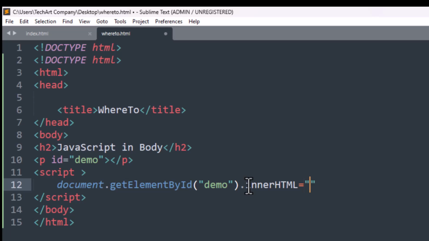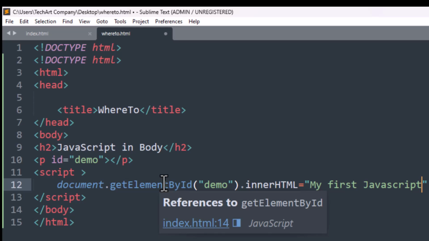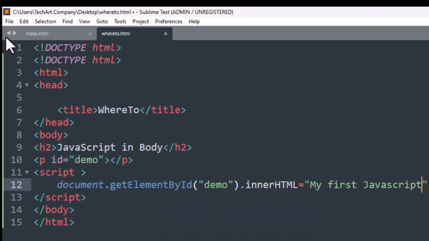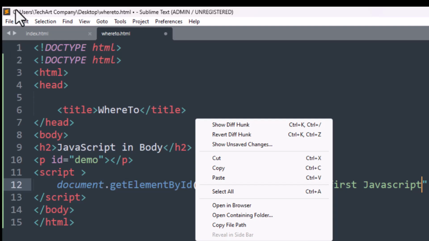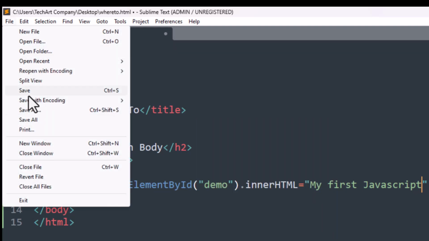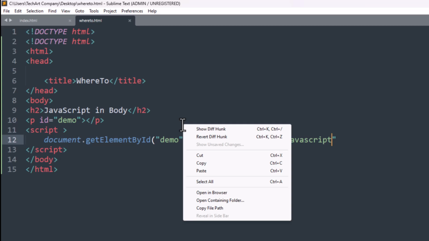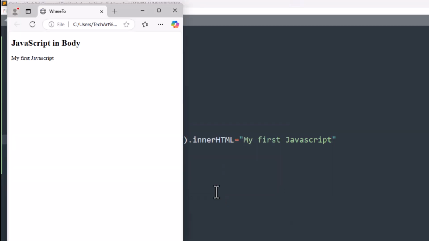Say that this is my first JavaScript, just like that, and then the script is closed. If I run this, first of all you will need to save it and then run it in the browser. There we go: my first JavaScript.